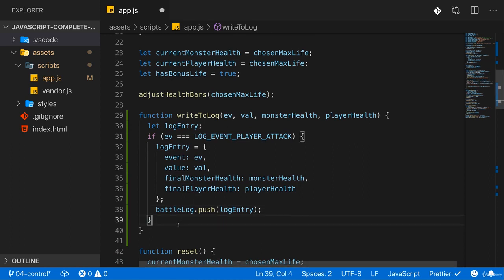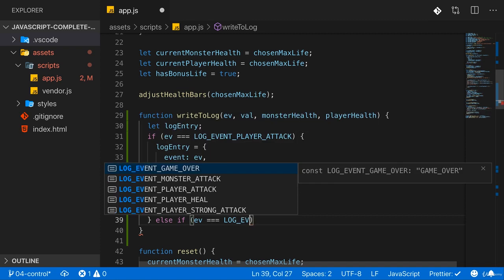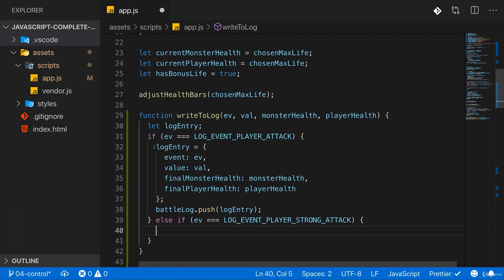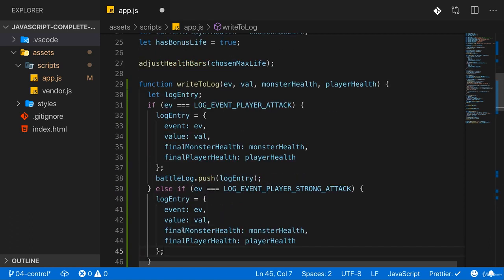Now, of course, we don't just have that case that we have the player attack. We also have many other events that can occur for which we set up identifiers. So we can add another else if statement here where we check if event is maybe equal to log event player strong attack, let's say. If that is the case, I will basically create my log entry in the same way though. So therefore actually we don't really need else if block here, right? Because we only populate the log entry with the data we got here.